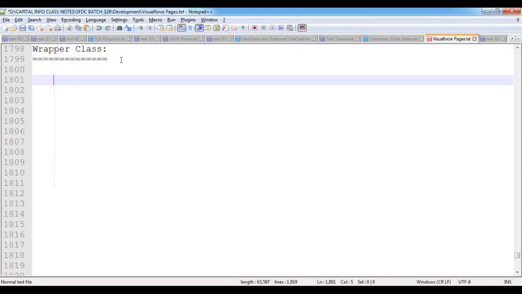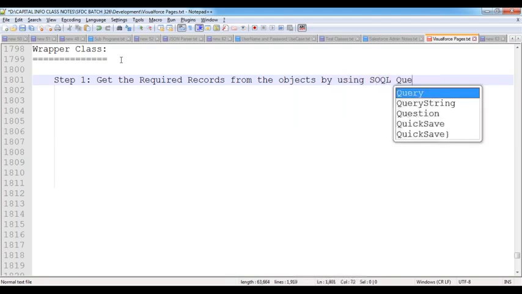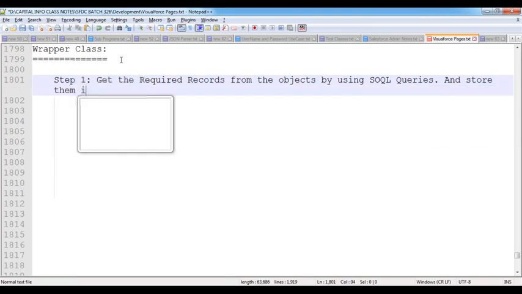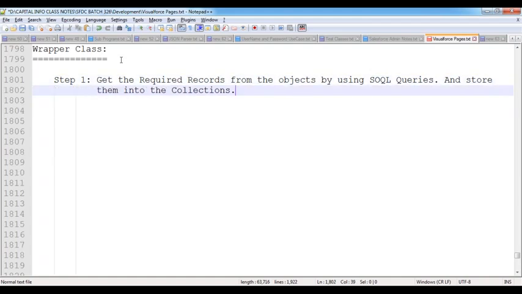As a step one, get the required records from the objects by using SQL queries and store them into the list collections. That means collections. So this is the first step.